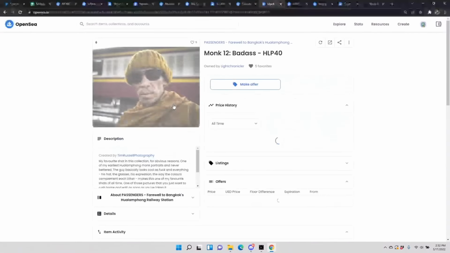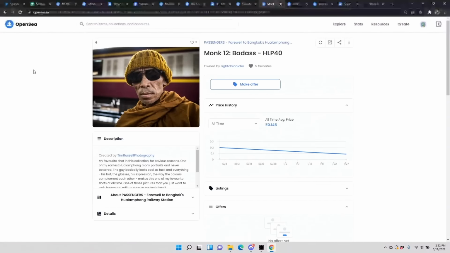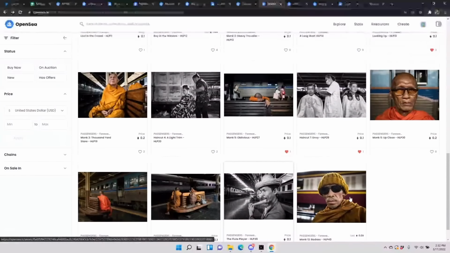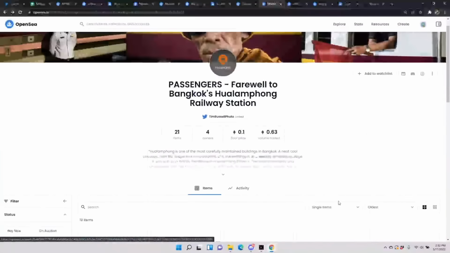I love it. The idea of a monk chilling with a beanie and sunglasses on. Yeah, that's badass. That's funny. He's an interesting character. Oh, and go look at the collection. It says my favorite shot in this collection for obvious reasons.